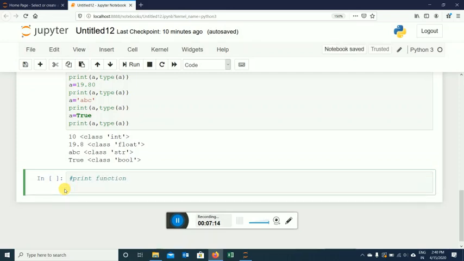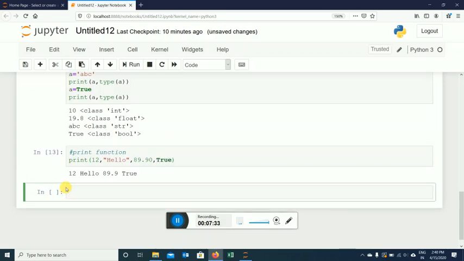So I can prompt multiple values inside a print. So I can say 12, I'll say hello, I can say 90.0, whatever. Based on your data values, it gets printed on the screen as it is without compromising your data value. In print, we have some definitions available.